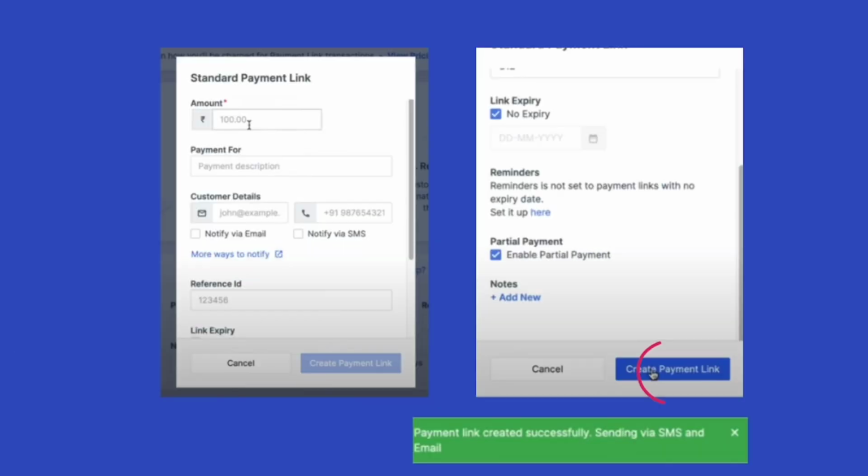Enter the amount to be paid by the customer and a description should be filled in. Also finish filling in all the details regarding the customer details and the reference ID of this payment link. Make sure that you have enabled the partial payment and that's it.